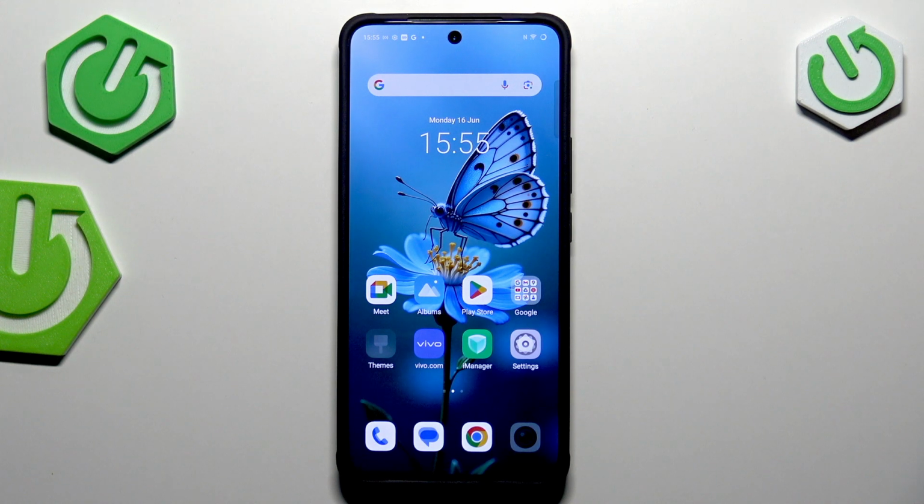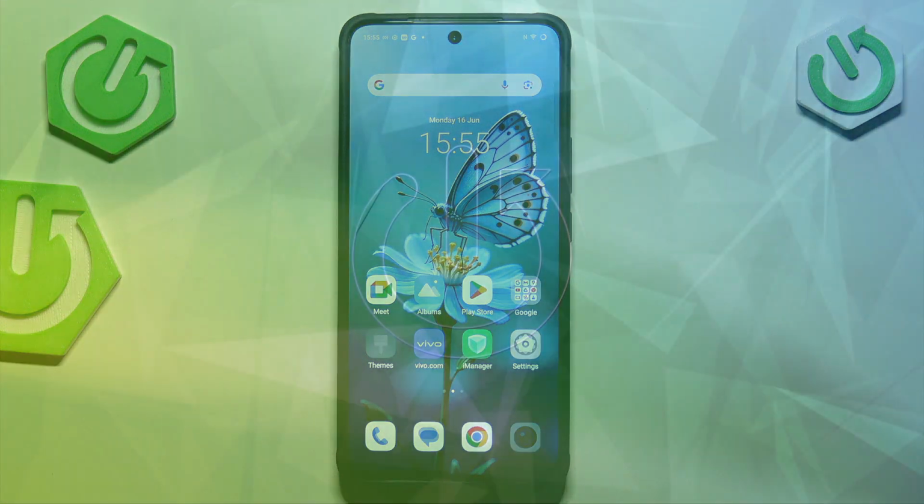Hi everyone, in front of me I've got a VIVO V50 Lite, and let me share with you some tips on what to do if the apps keep crashing and you're not sure how to fix them.